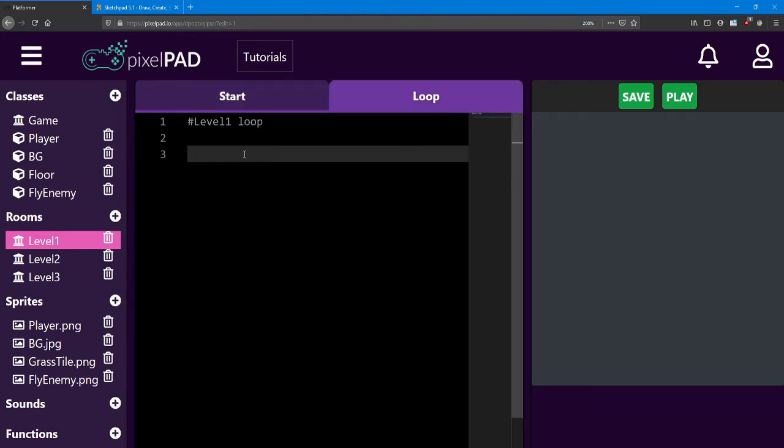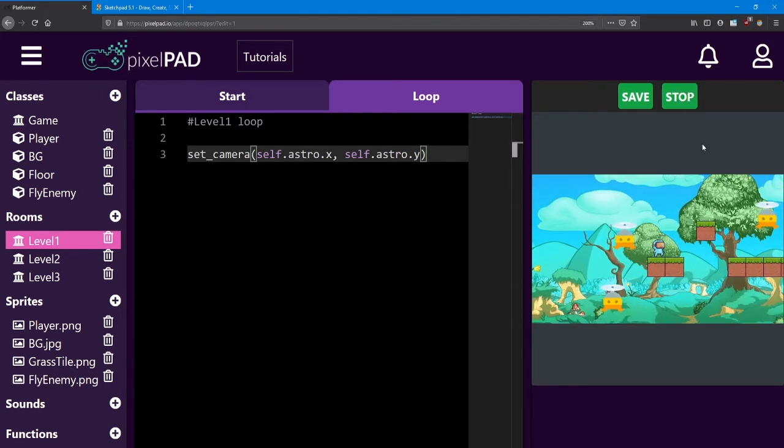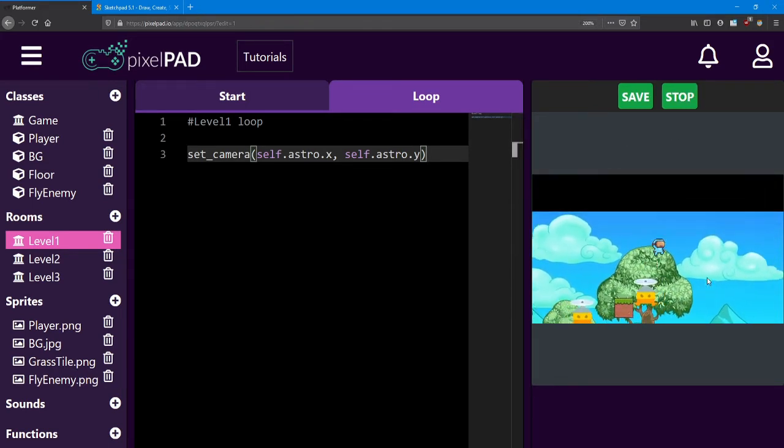In the loop is where we'll be setting the camera position, and we can do that with one more line of code. We say set underscore camera. And inside the brackets, it's going to ask us for a position. Here, we need to tell it the X position and the Y position of where we want the camera to move to. And if we want it to follow the player, all we have to do is tell it to be where the player is. So we tell it Astro's X position and Astro's Y position. And just like that, you'll see the effect immediately. The camera moves along with the player.